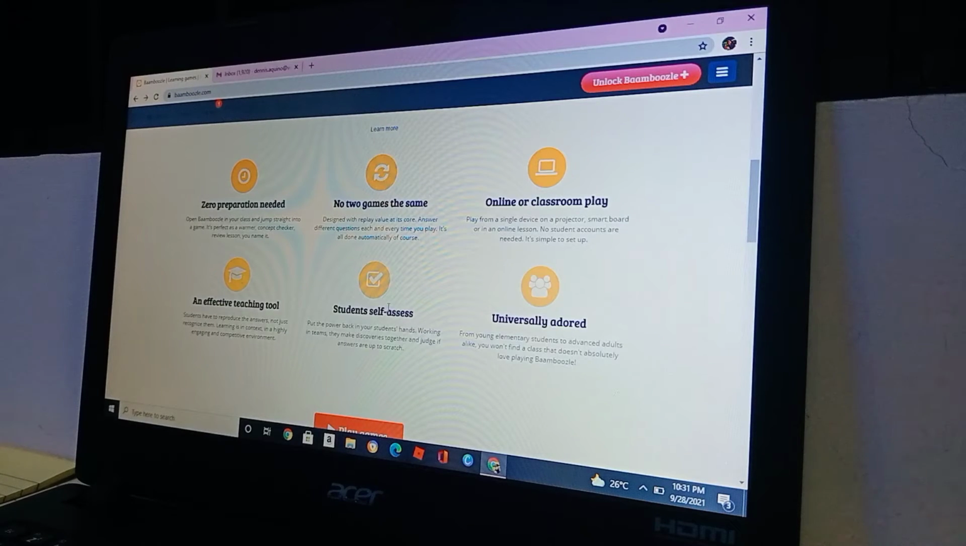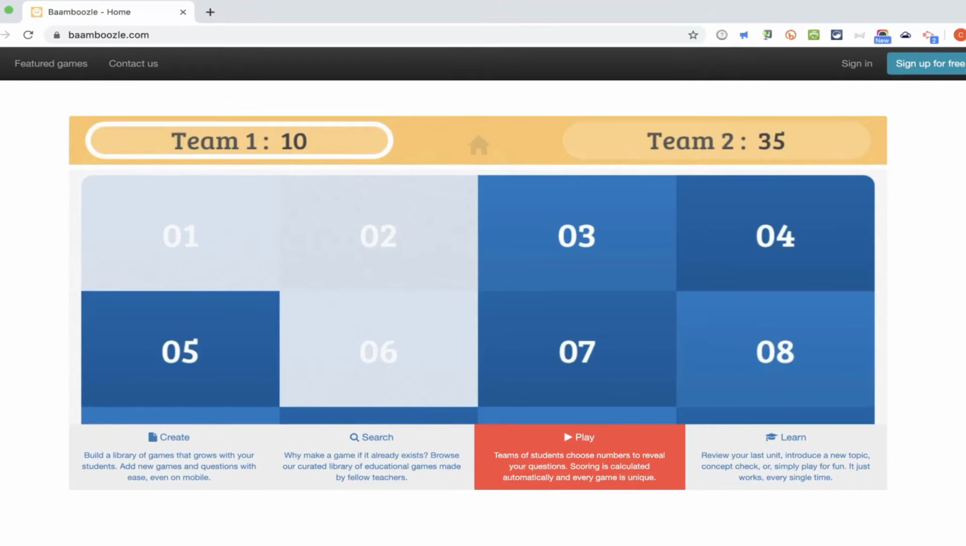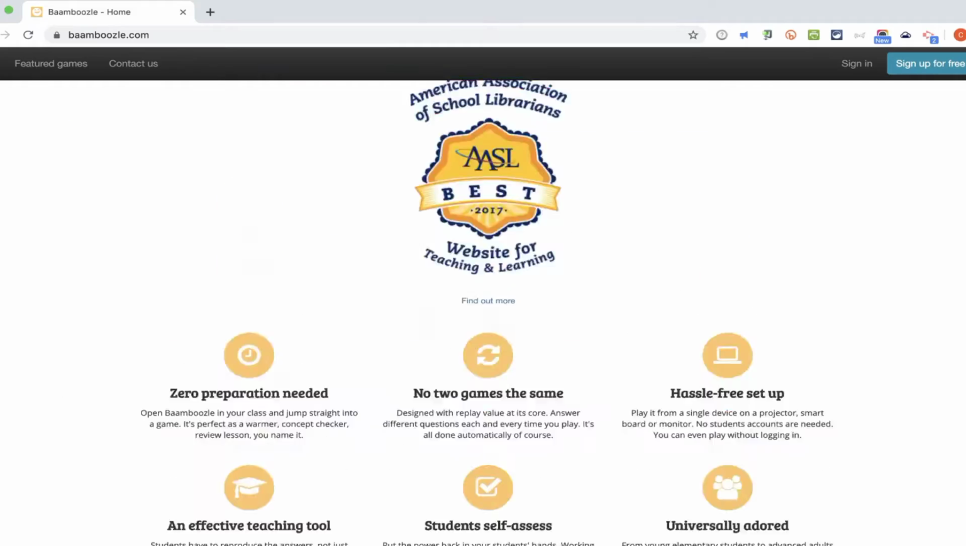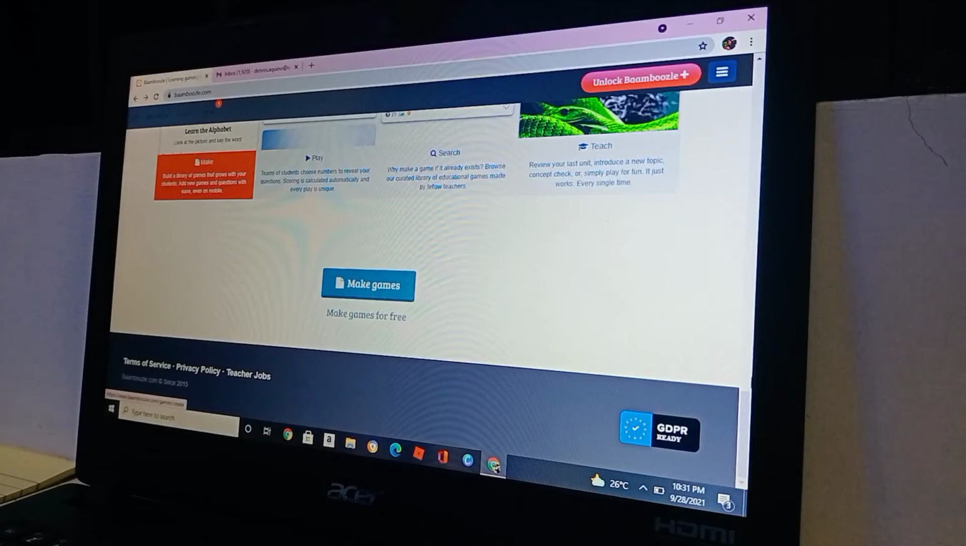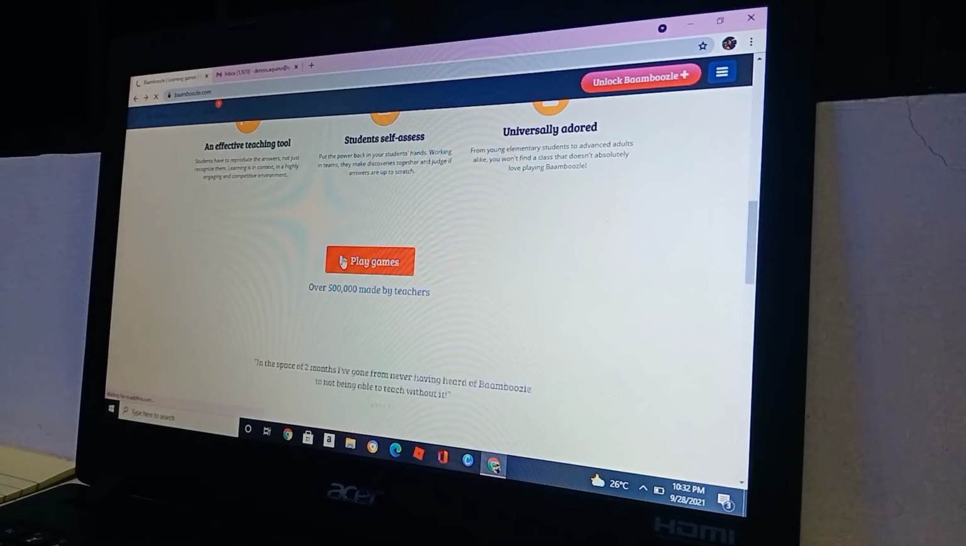Put the power back in your students' hands. Working in teams, they make discoveries together and judge if answers are up to scratch, or whether it is correct, which is also proof that they have understood the lesson. And universally adored. From young elementary students to advanced adults alike, you won't find a class that doesn't absolutely love playing Bamboozle. Since I have already logged in to my account here in Google, let us proceed in creating our own game. But you could also explore other games here in Bamboozle.